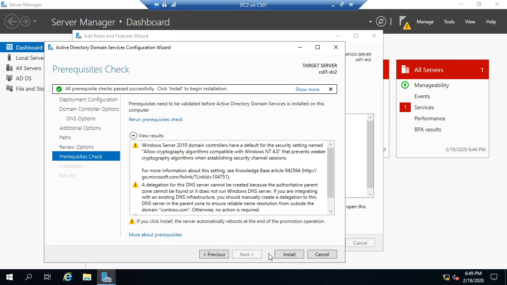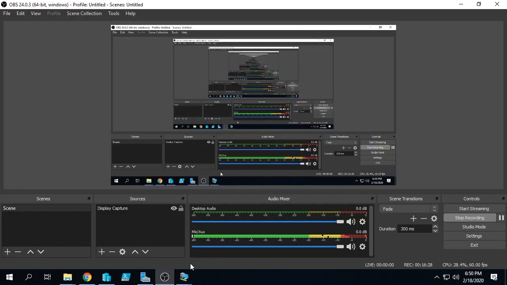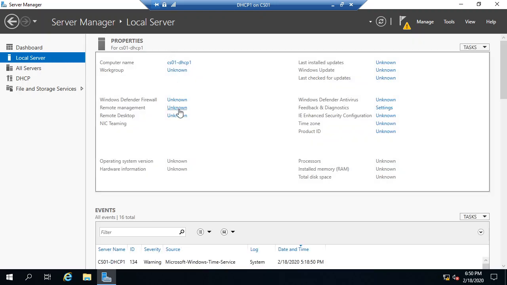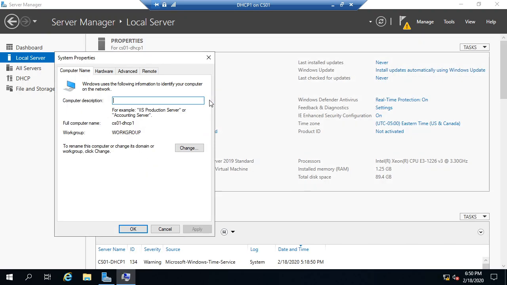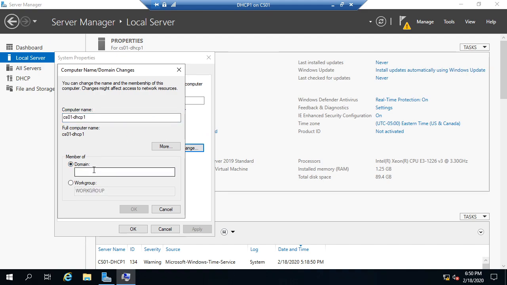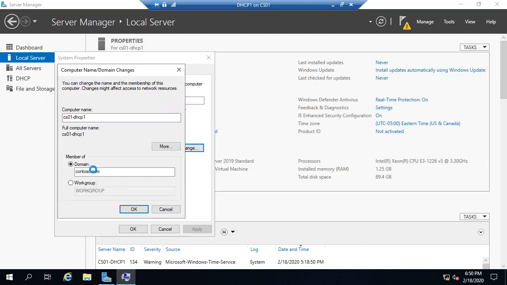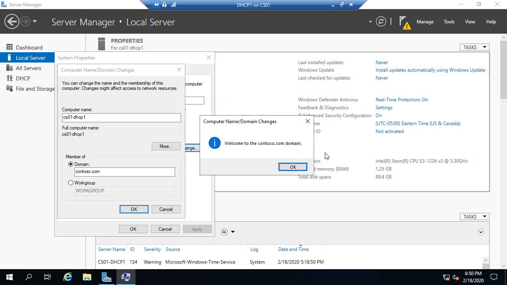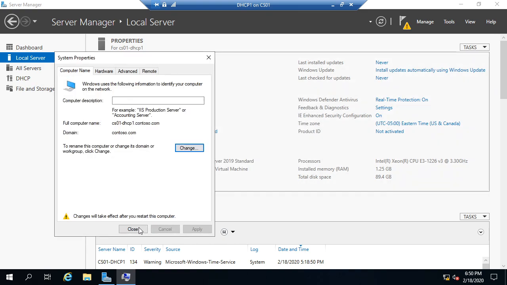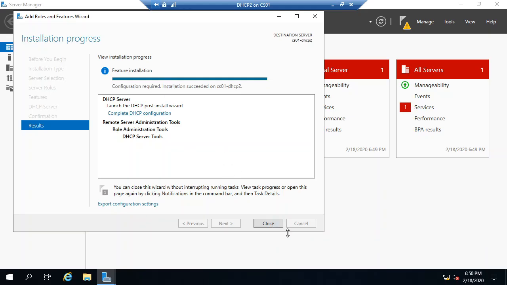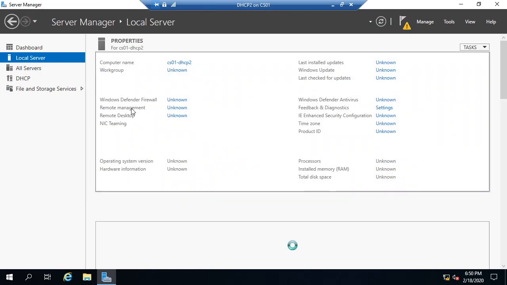Now, while that's promoting, I'm going to join DHCP 1 and 2 to the domain. Again, if you're not pointing to DC1 or 2, you're not going to be able to join it to the domain. I'm going to do the same for DC2. I'm at DHCP2.